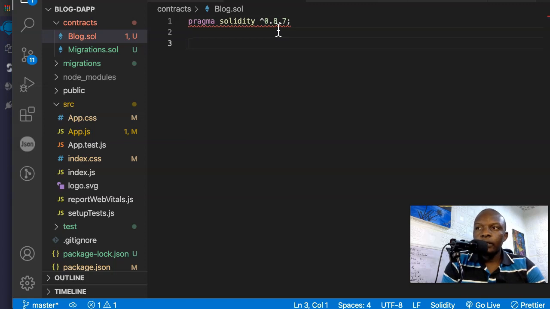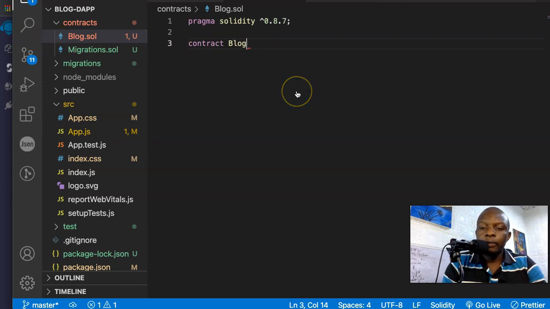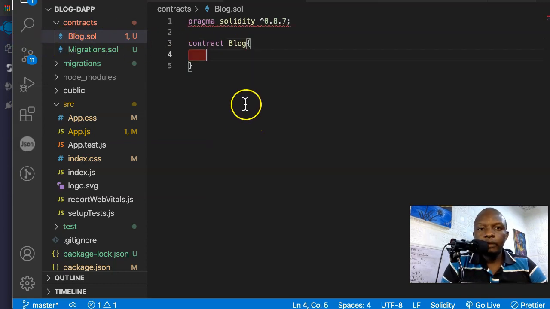And then we start with a contract. A contract looks like a class. By convention, you can call your contract anything, but call it the same name as your file, blog. Make sure it starts with a capital letter. So here, pragma solidity, contract.